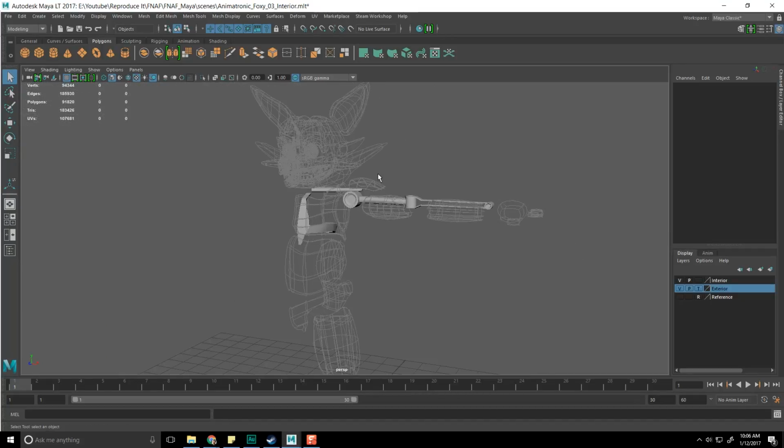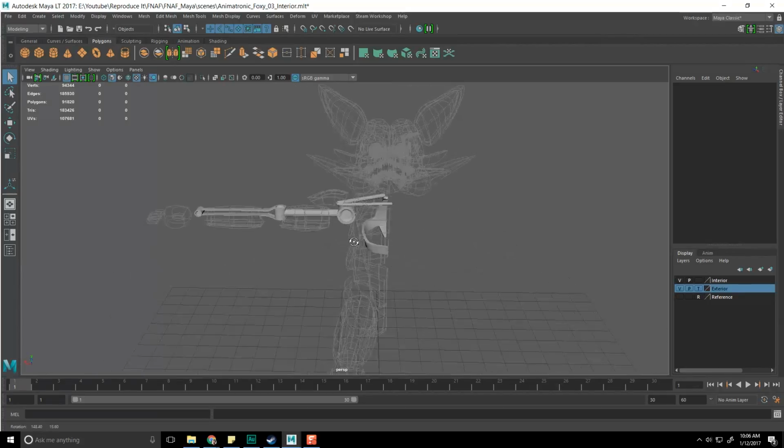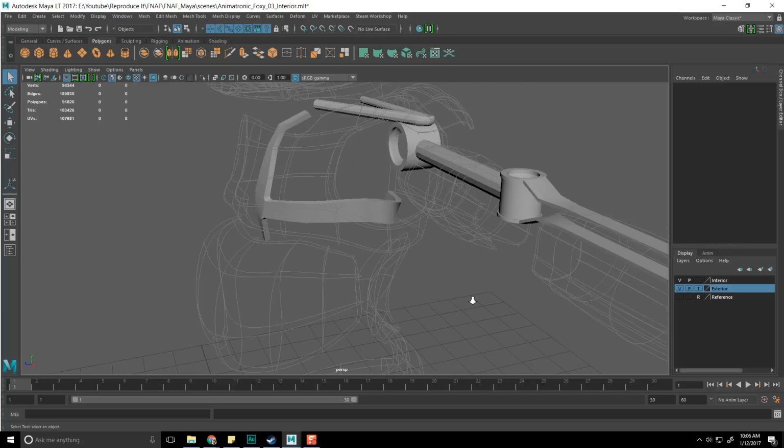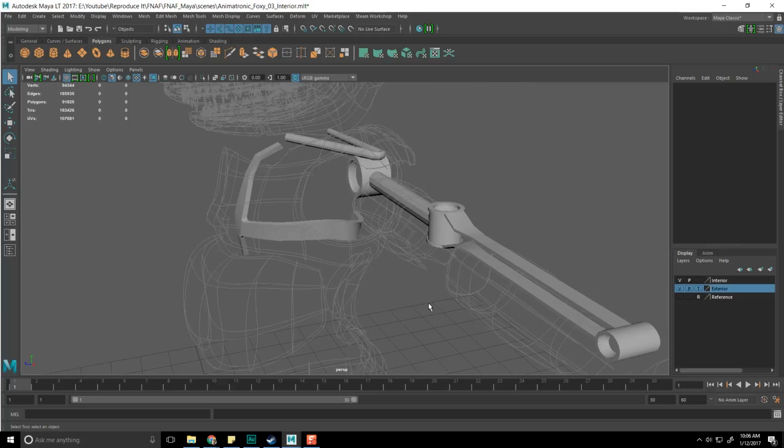Hope you enjoyed watching the beginnings of the body of Foxy. Hopefully I finish this a lot faster, but because we're making the animatronic elements, the internal elements, it's taking a little bit more time than I anticipated.